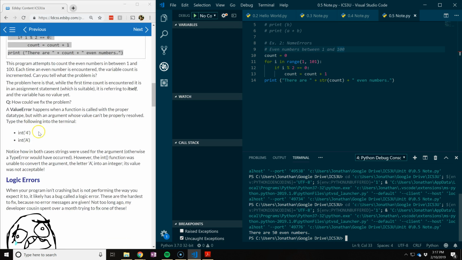So a value error happens when a function is called with a proper data type, but with an argument whose value can't be properly resolved. And what I mean there is that the function just can't do its job with the argument that you gave it.